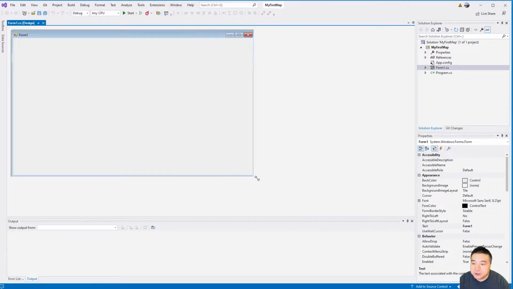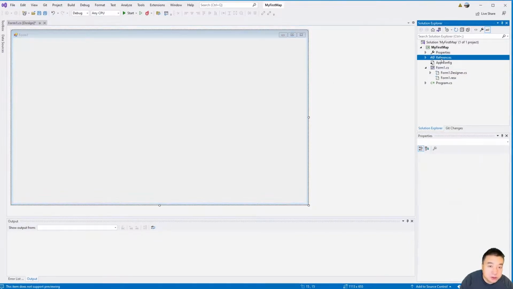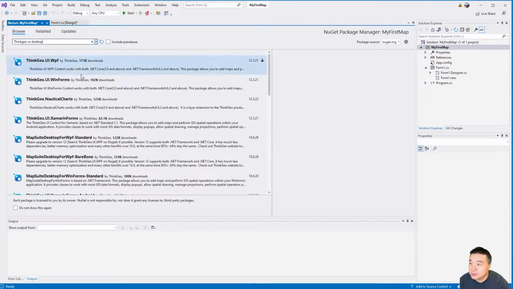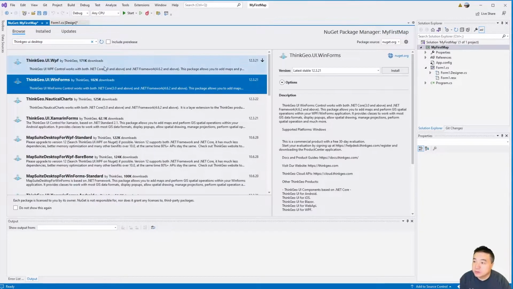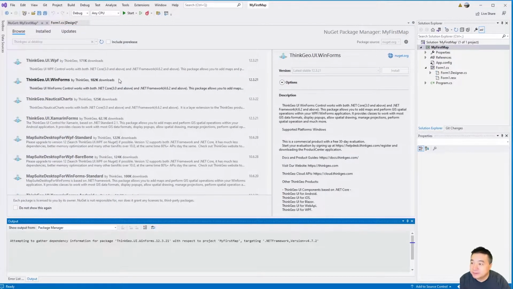Okay. First, we need to add the map reference. We will use a third-party map component, which is the Single map component. So let's add a reference right here. Let's find the library. This one is not open source, but you can purchase the license, or you can use the evaluation version. So let's install this one. It may take a few seconds. Okay.